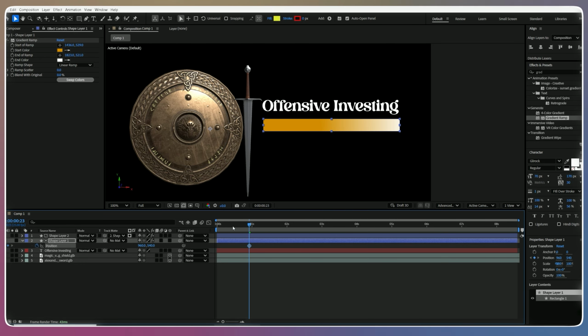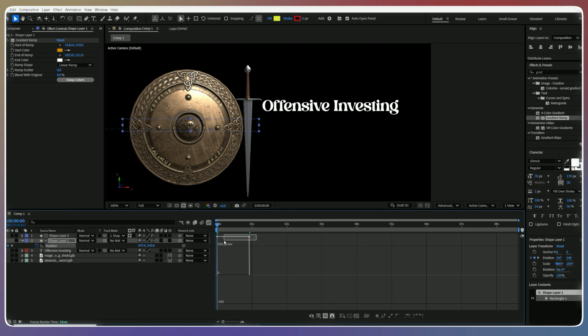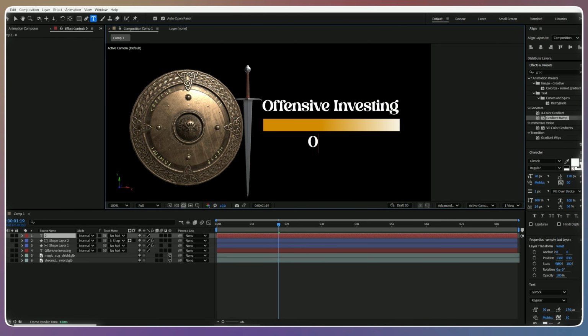Now press P for position and keyframe position properties. Move the initial position to left side. Then select both keyframes and smooth up their animation using Graph Editor. Pick up the text tool and write 0.